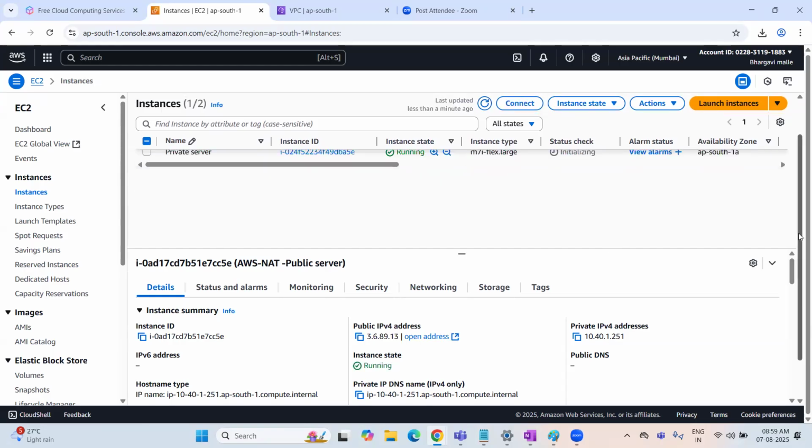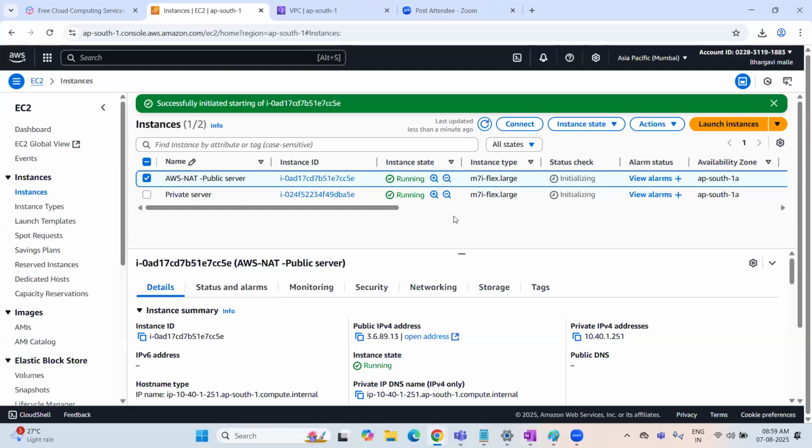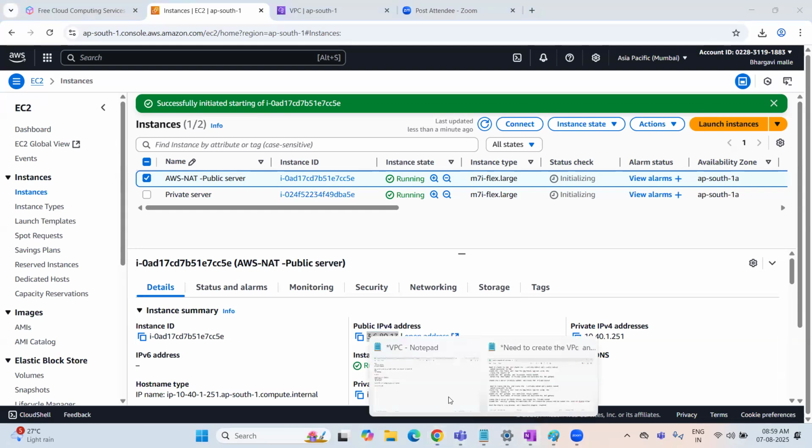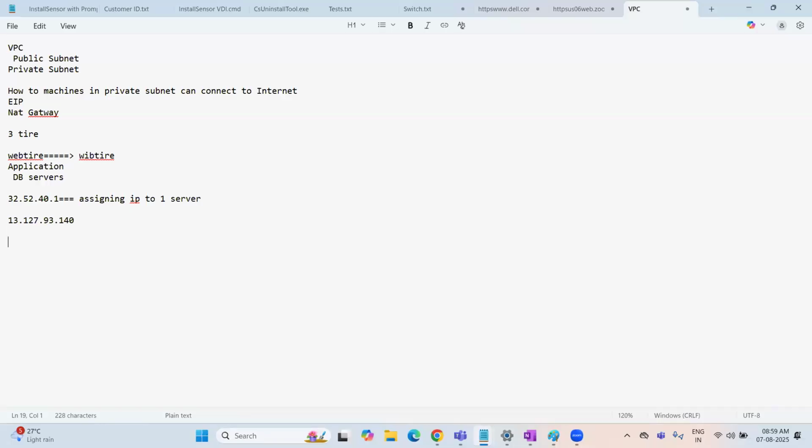See, this public IP will be changed. The public IP was previously 13.127.93.1, and now we change that to 3.6.80.89.13. It will be changed. There is no static IP, only dynamic IP.